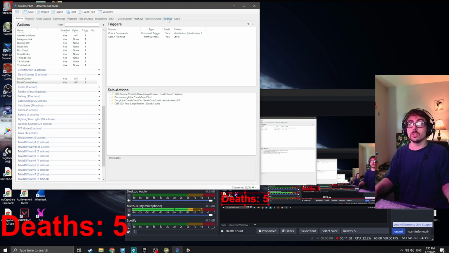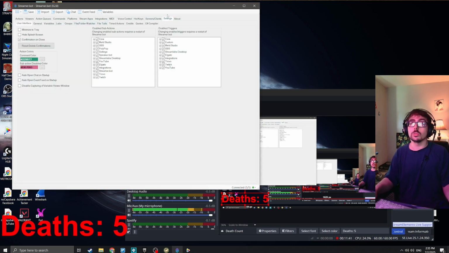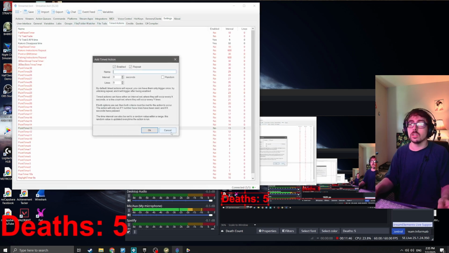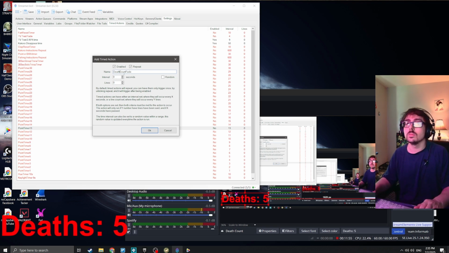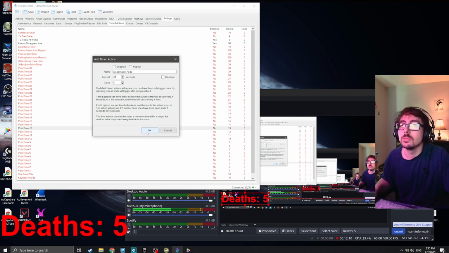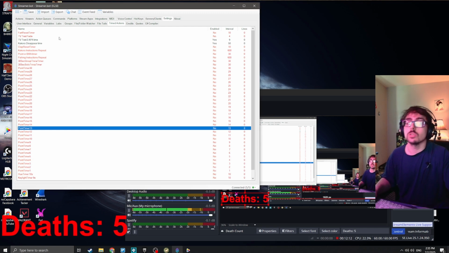Now I'm gonna trigger a little timer for how long it stays up. So I'm gonna go to settings, timed actions, right click, add. Name will be death count fade, and you can put spaces on that. We're gonna leave it disabled, it doesn't repeat, and then a 30-second fade on it, so it'll stay up for 30 seconds after you're done. That should work.